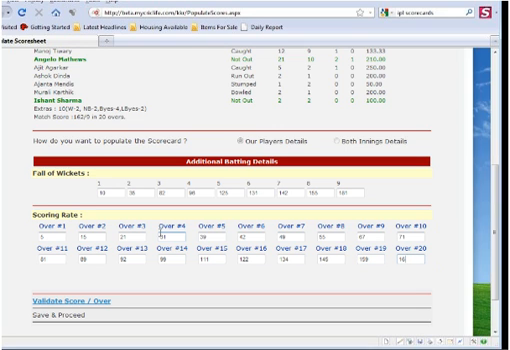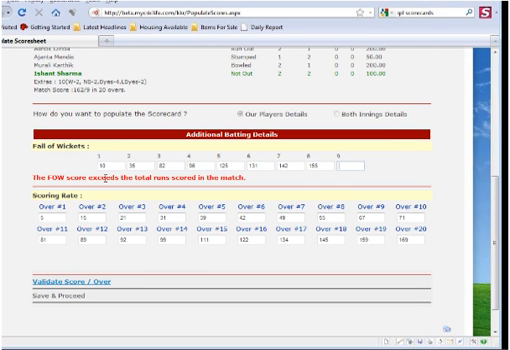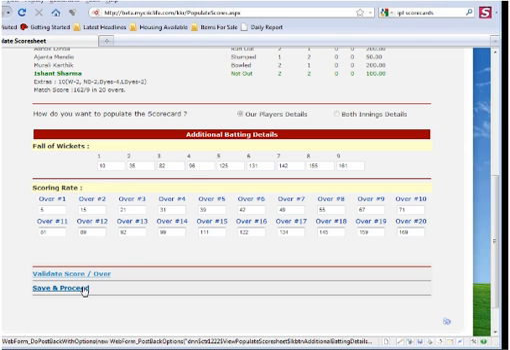I quickly hit the validate score per over, and you can see that the fall of wicket score exceeds the total run score of the match on the 9th fall of wicket. So I make it 161 and validate score per over. Alright, so we have successfully validated the score, although you can see that in over 20 we have gone beyond the 162 mark.